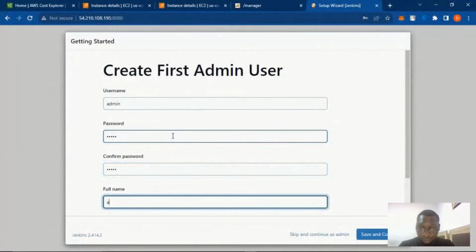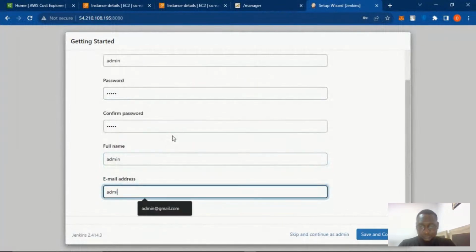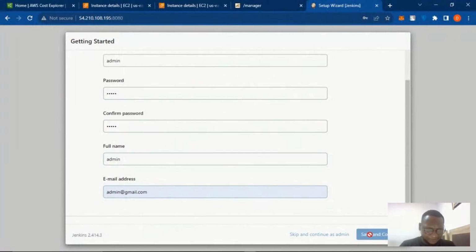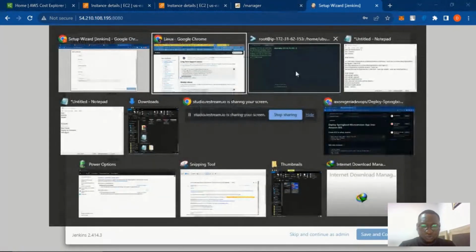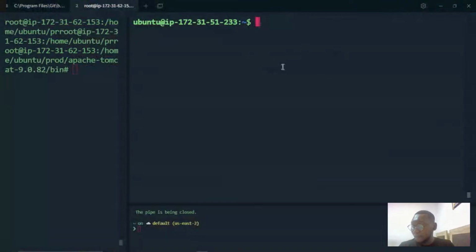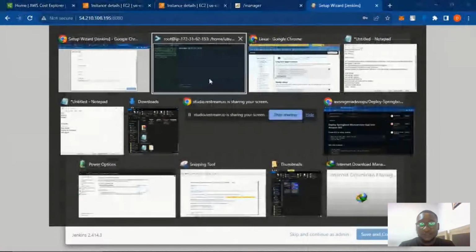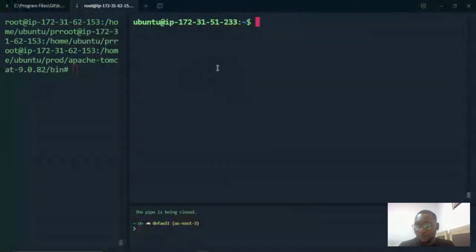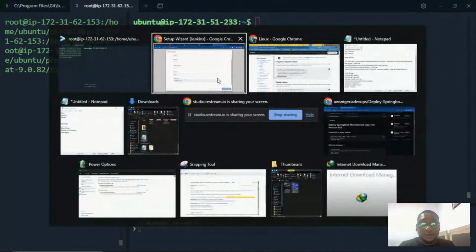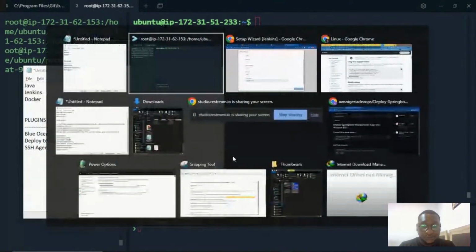Admin, admin, admin at Gmail. I have no idea why this just keeps stopping. What I'm going to do is let me install Docker, then I'm going to restart the service. I'm going to restart Jenkins. I will just do yes. Let's get Docker in. So Docker, let's start. Where is it?